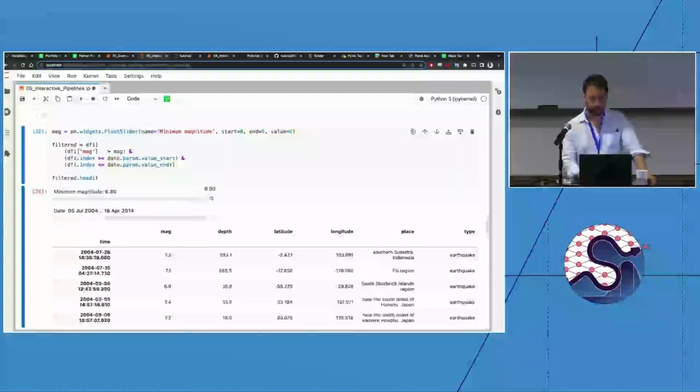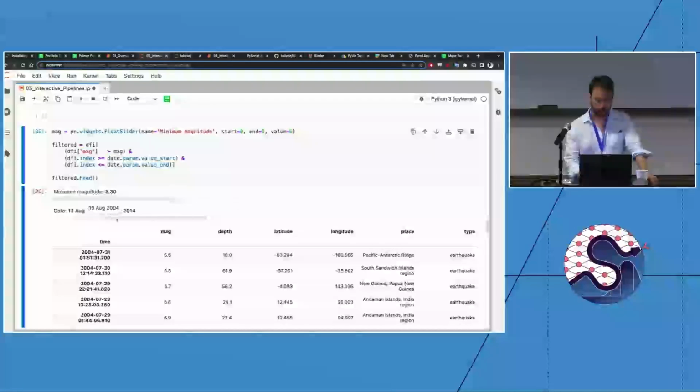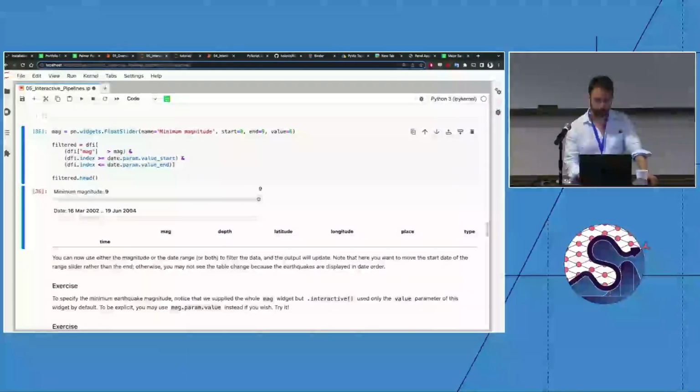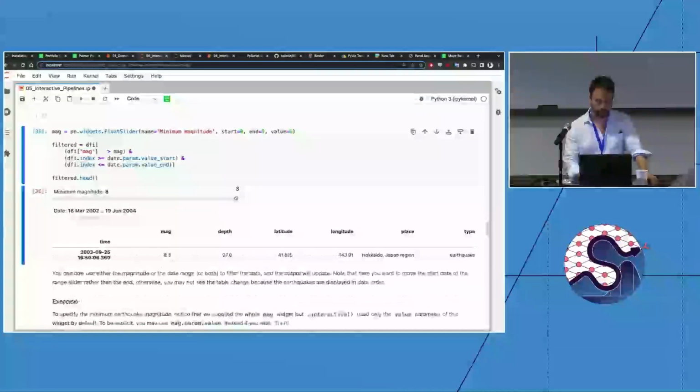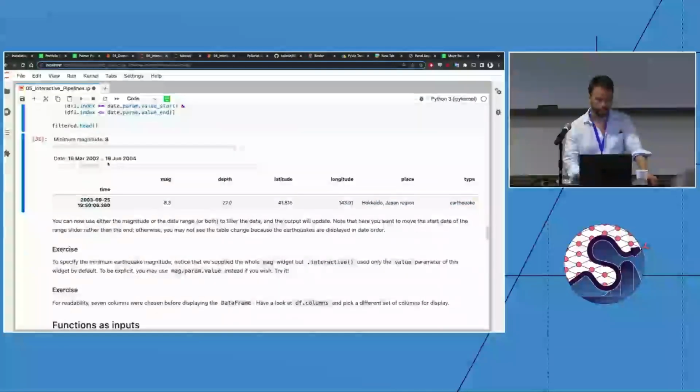Okay, so yeah, here you can see it still works. Both of these widgets work to control this. I can scroll through time. I can still filter by magnitude. And yeah, we can build complex pipelines in this way.